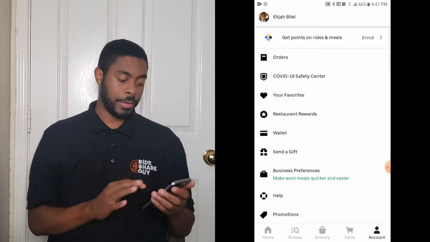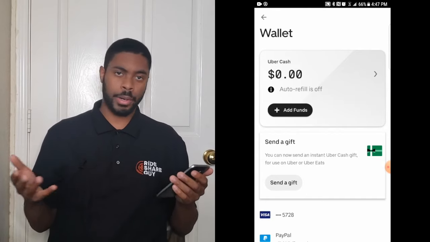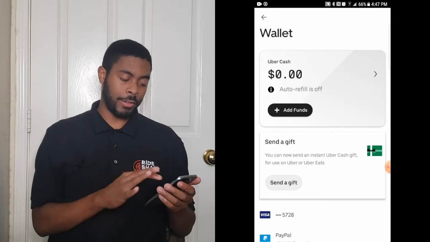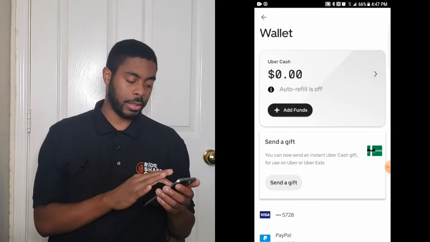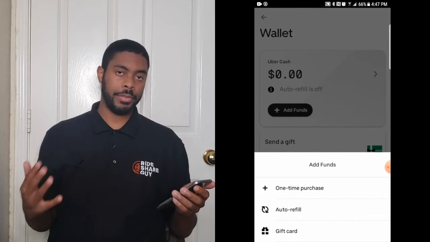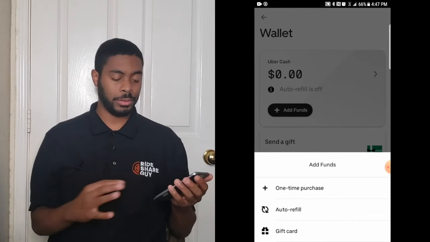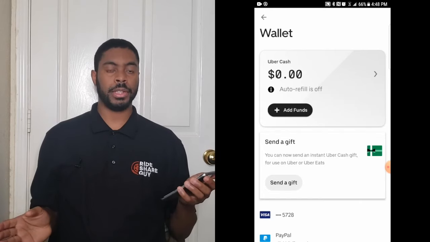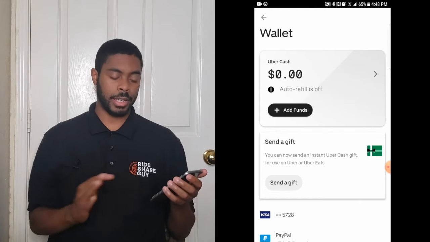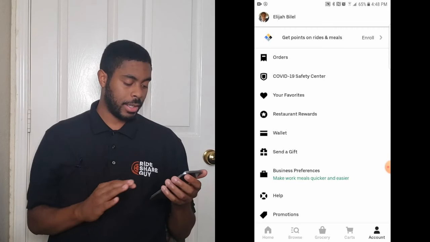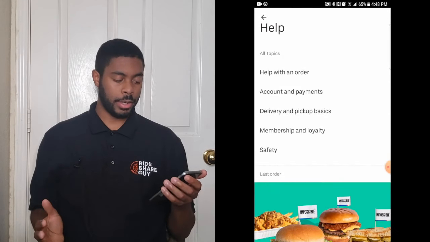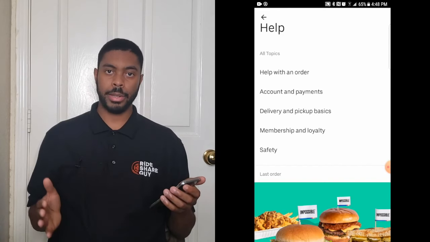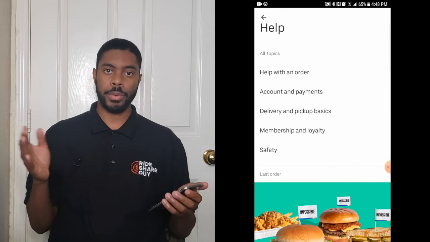If you click on the wallet button, this will give you the option to add funds to your account. Now you can just pay directly with a debit card or PayPal or something, but if you didn't want to add that, you could just add funds using Uber Cash by clicking on add funds. And you could even set up auto deposits if you wanted to. And if you wanted to send a meal to someone as a gift using Uber Eats, you can click on send the gift. Backing out of that, if you need help with anything, you can click on the help. This is for if you have any issues or questions with an order. You want to click this help section, and Uber Eats will direct you on what to do next.